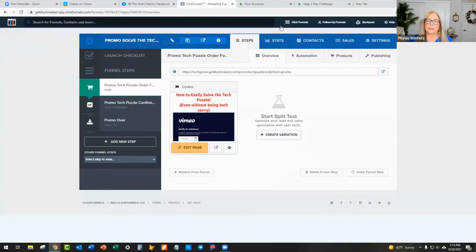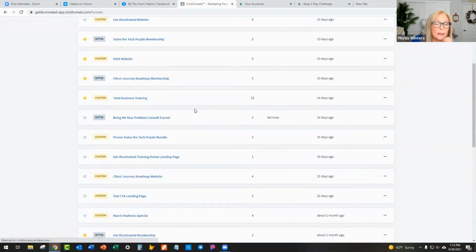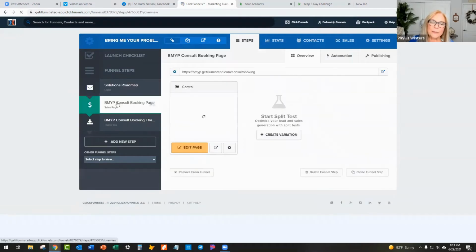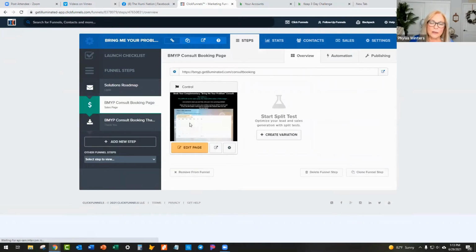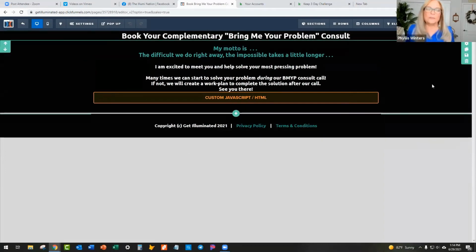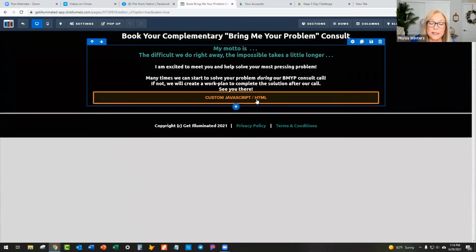Now, a third type of embedding is a schedule page. And I think I have a funnel that does that. Here's a consult funnel. Okay, so on the consult booking page in ClickFunnels, you can see it's showing my booking page from Schedule Once. Now, if you look right here, you don't see a booking page at all. And that's because here we are with the HTML code one more time.